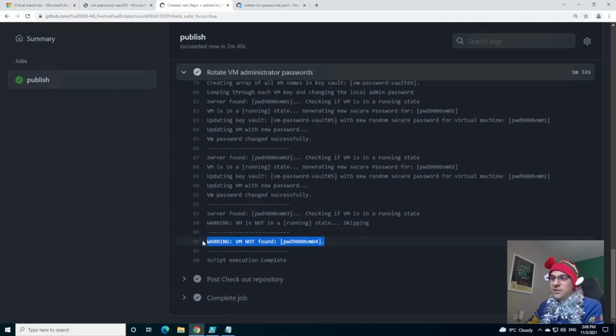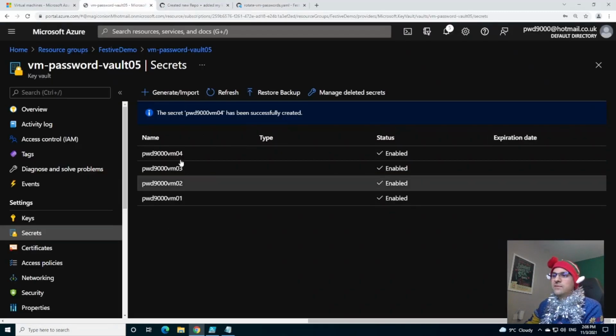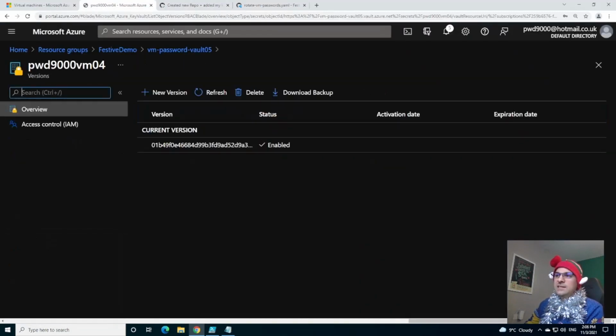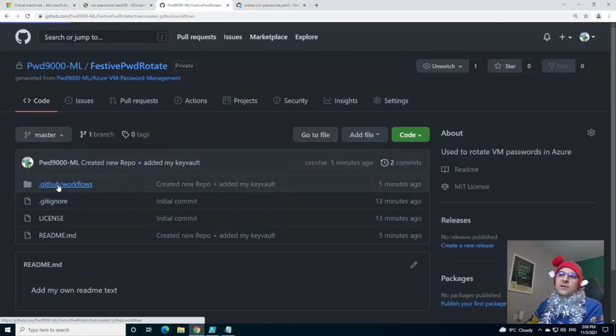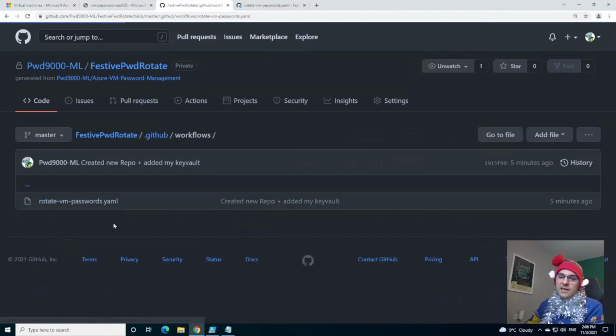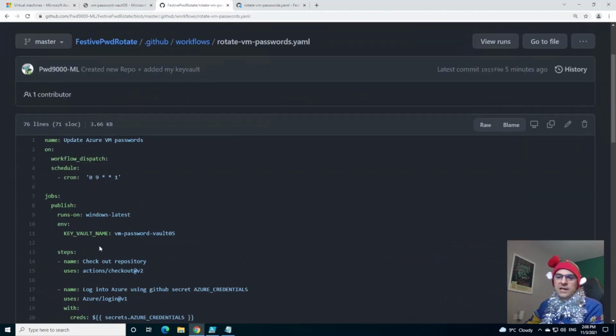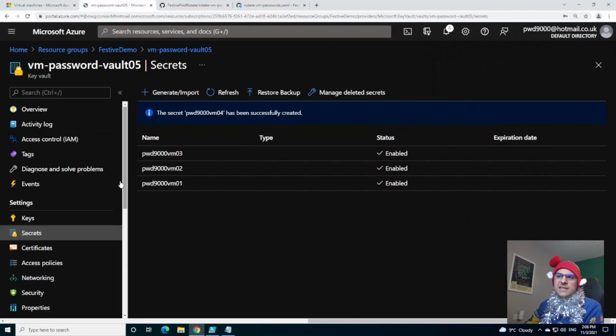So I know that I decommissioned the server, so I don't really need its value anymore in the key vault. So I'm just going to go and delete this key because I no longer need it. This workflow will run every Monday at 9 a.m. in the morning, and it would change all my passwords for all my VMs. Now let's test this out.